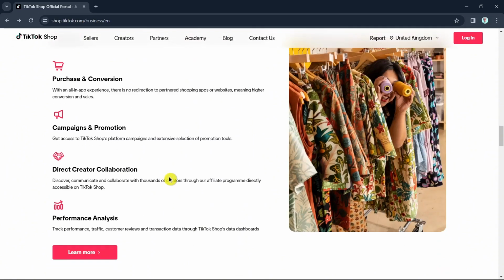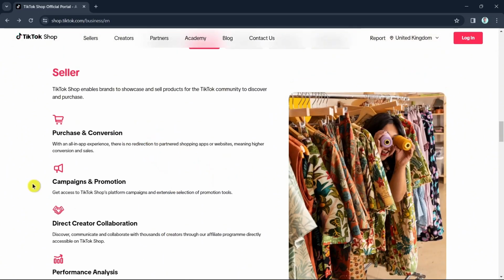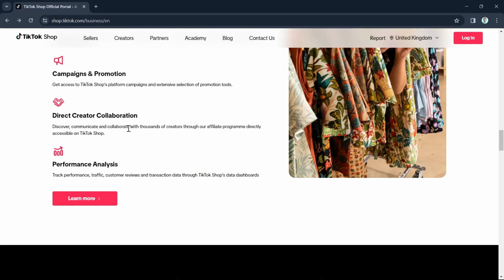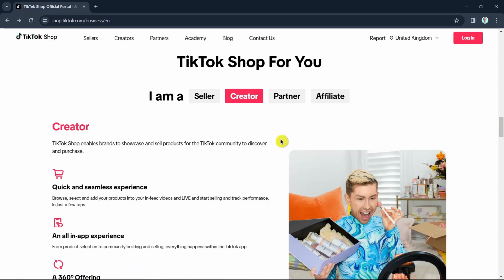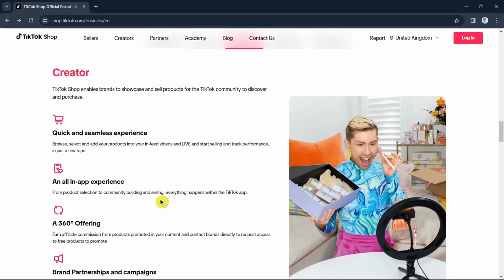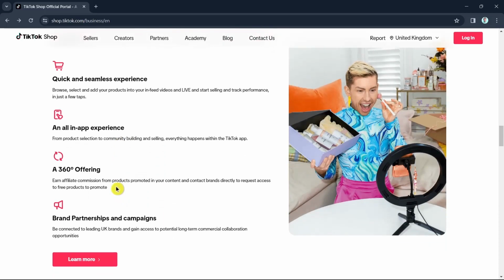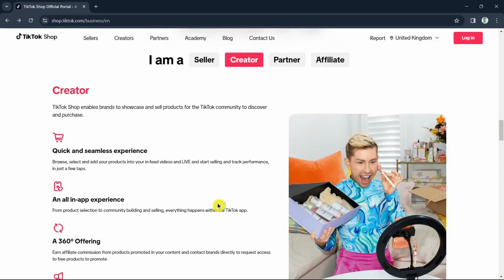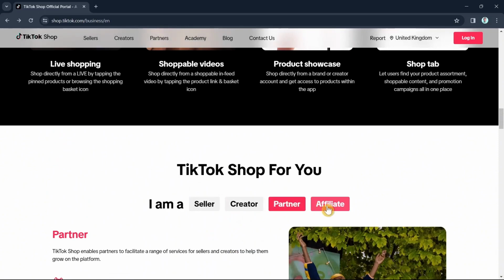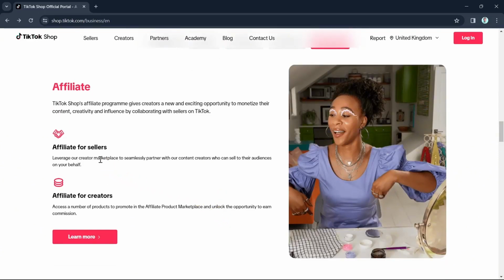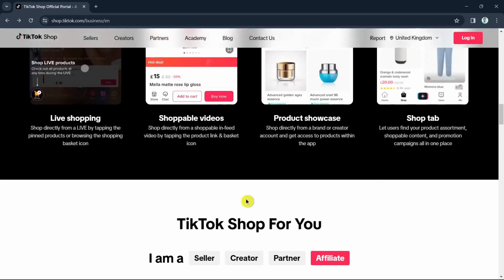For example, if you are a seller, then these are the features that you can get: campaigns and promotions, direct creator collaboration, and performance analysis. If you're a creator, then you can get a quick and seamless experience, an all-in-app experience, a 360 degrees offering, and brand partnerships and campaigns. And if you are a partner, then you get new leads and collaborations, training and development, and rewards, incentives, and commission. And if you are an affiliate, then you can affiliate for sellers or affiliate for creators.